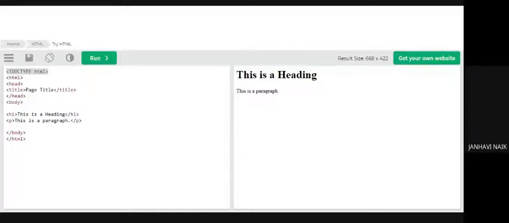So that's why this is the one line which is very important. If you don't write this particular line, the program will not work in your HTML file. So make sure you write this particular line.